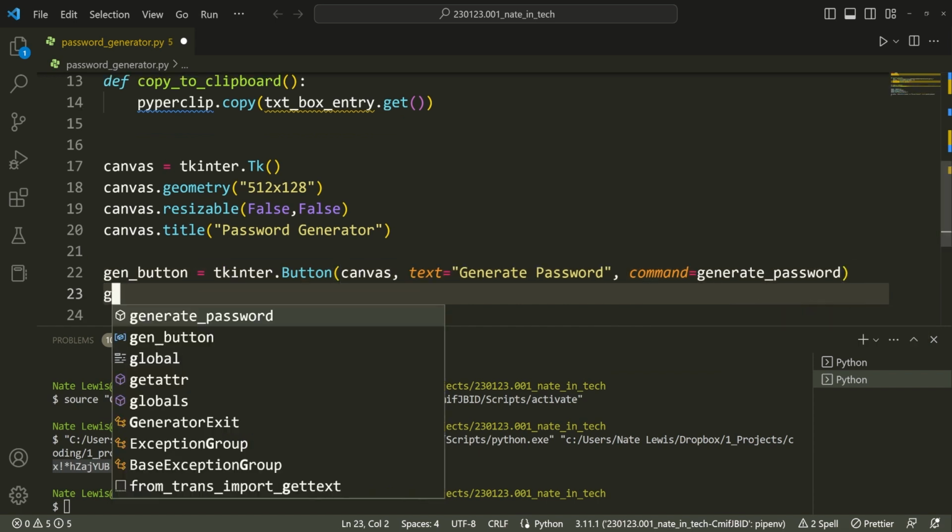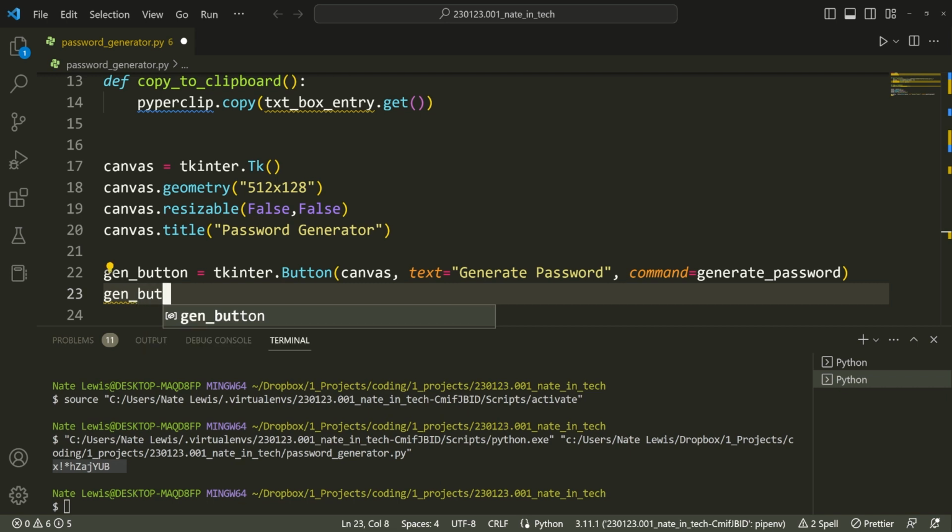All right. And then we need to do one more thing, which is called the pack method. And that makes sure it parents the button to the canvas. So it's putting everything together when I use that pack method.